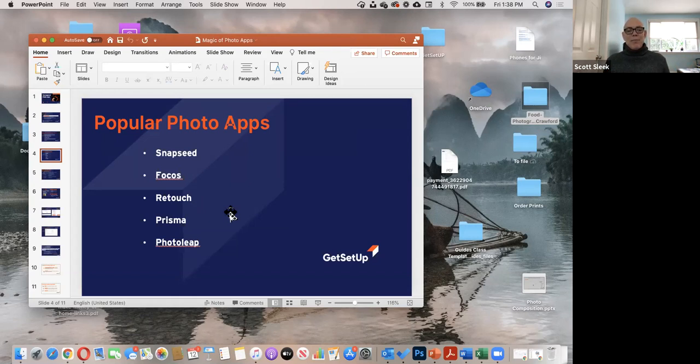And then Photo Leap is kind of the same thing, but it does even more. It adds some pretty neat special effects that I'll just demonstrate a couple of. It does things like double exposures and much more.